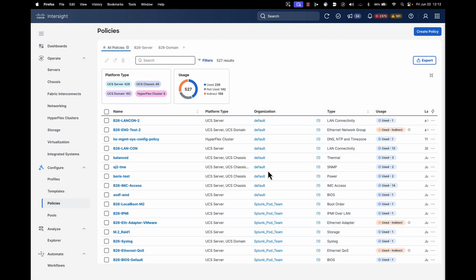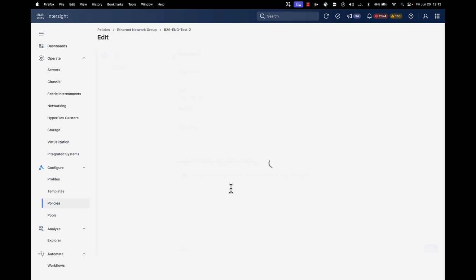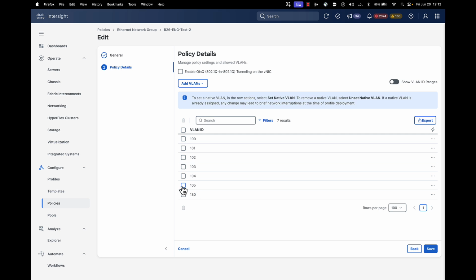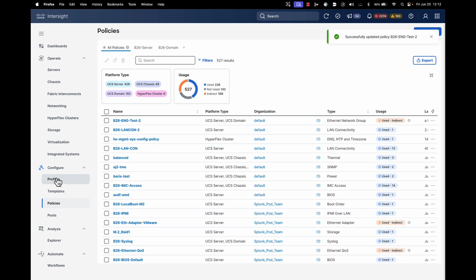Okay, so now I'm going to actually do the reverse as an example. Here's that LAN connectivity policy that we were using, and here's the Ethernet network group policy that we added the VLAN to. So let's go ahead and modify that. And here's that 105 that was deployed. So now I'm going to delete that. I'm going to take it away, save. Okay, I'm going to go back to the profile.